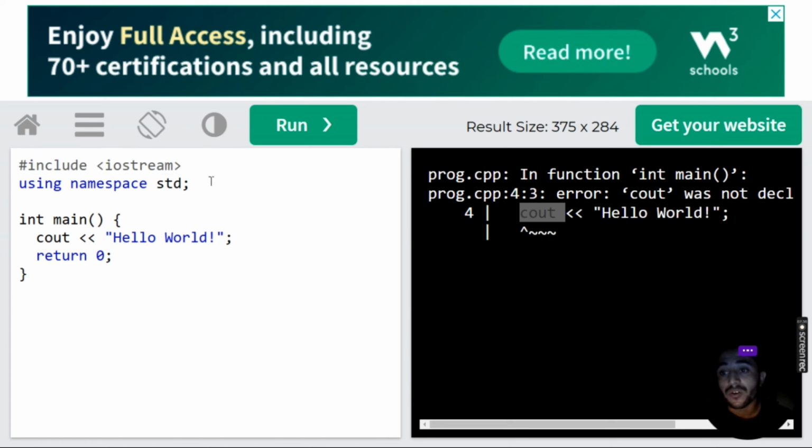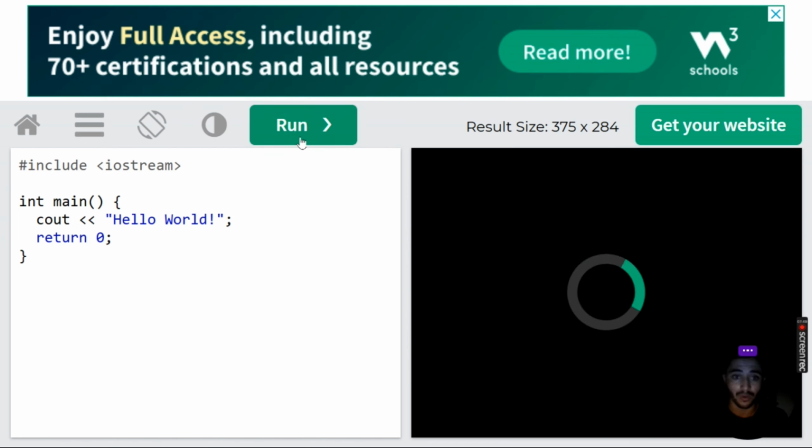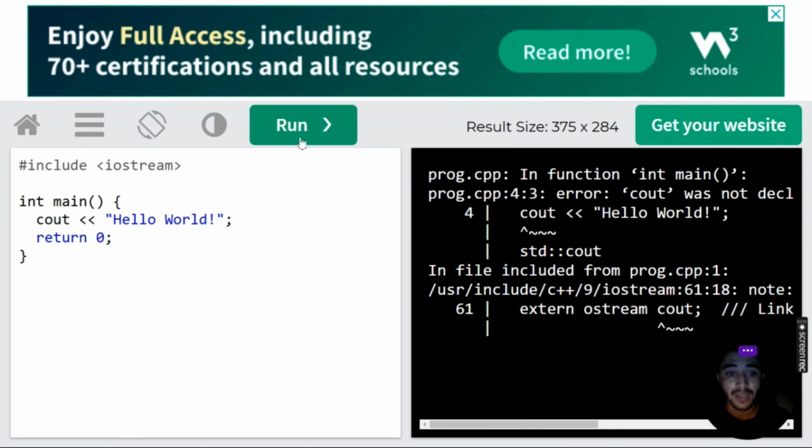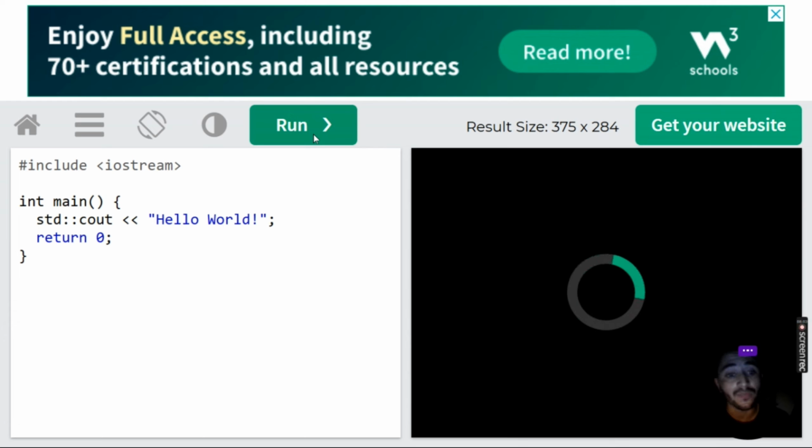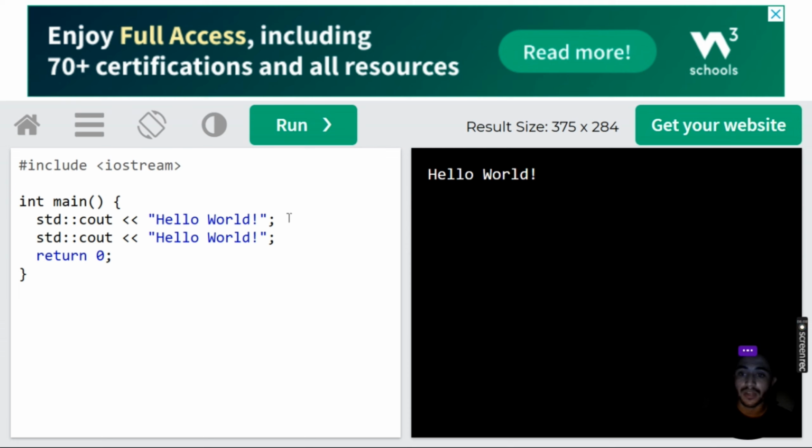This line is just for removing some repetition in our code. Like if we remove this line and try to run our code, it will show some errors. However, we can fix this error by writing std:: here. If we do that, our code will work. However, if we need more code like this, then we have to write this again and again.